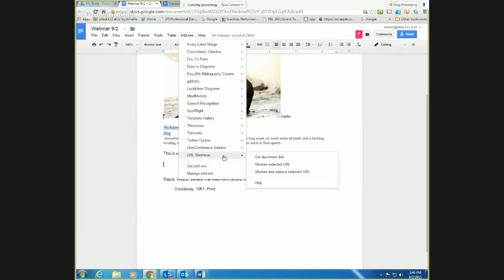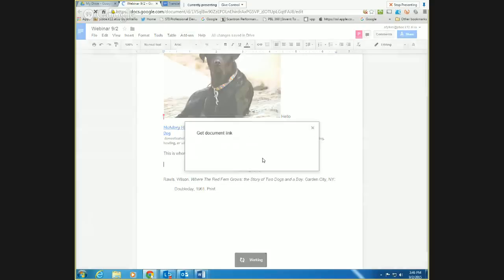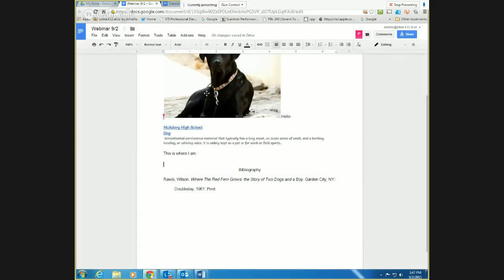URL shortener, you saw that link that I sent you was really long. This will actually say, okay, get document link, and it'll give me a smaller link to send out. So it's not 300 characters long, and you can just copy and paste that. So that's kind of a good one as well.